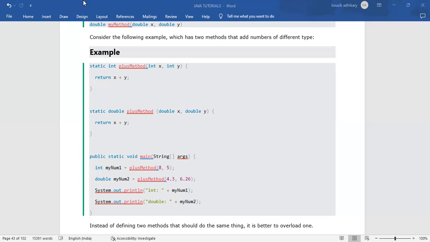Yes, sir. Done, sir. Everyone done? Hello, everyone done? Done, sir. So we are moving to the next example. Okay, sir.